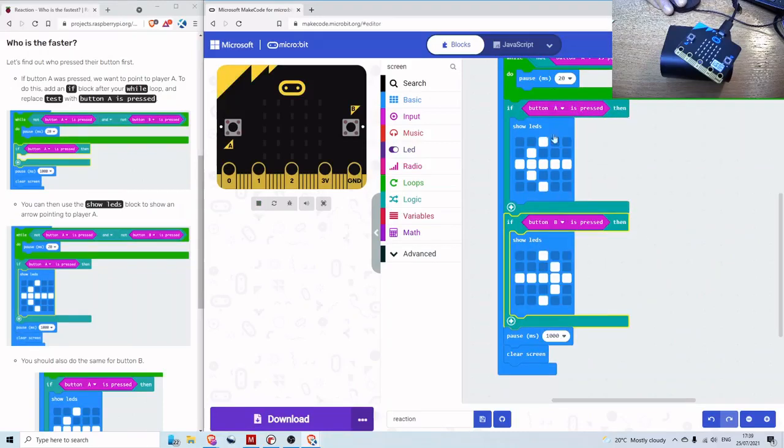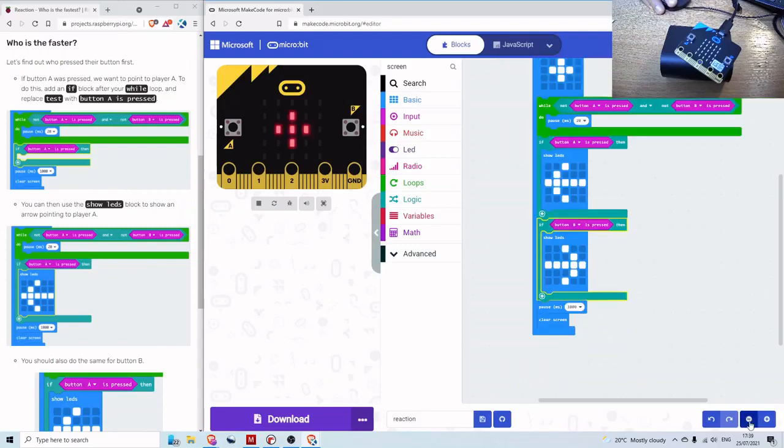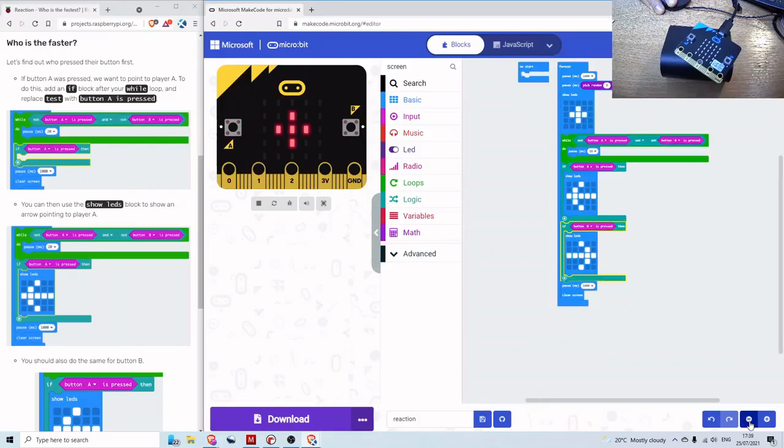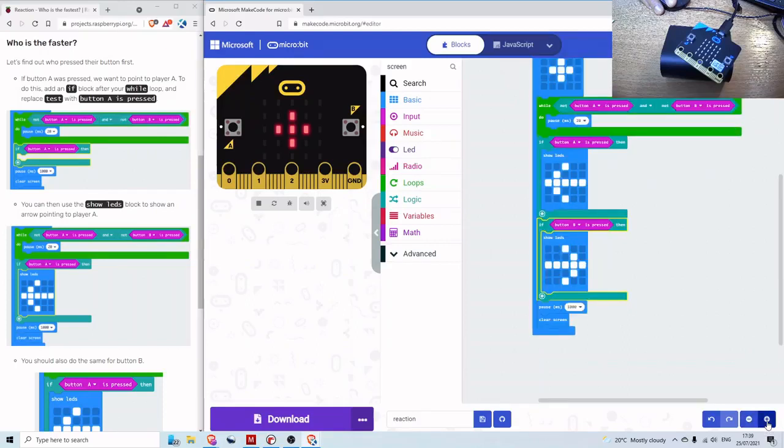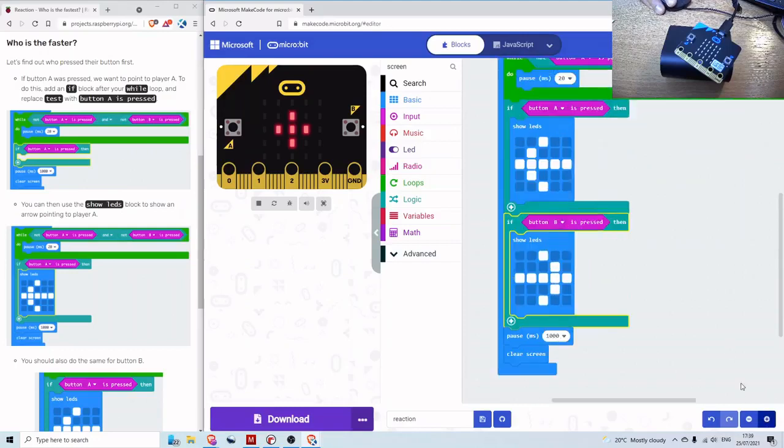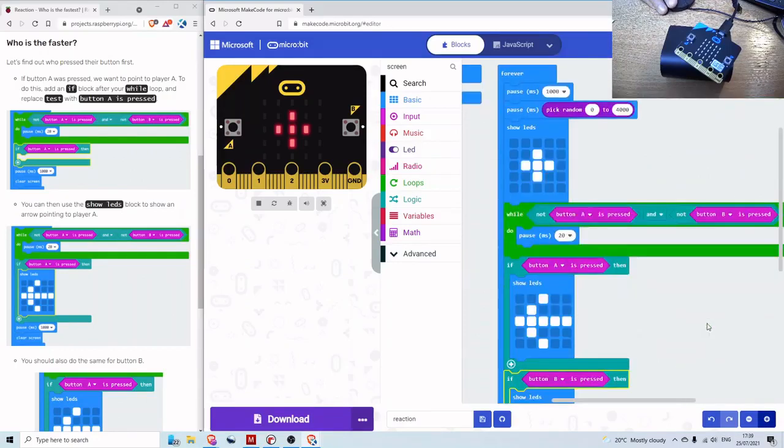If you find that your screen is getting a bit squashed for space, you can make things smaller and see more of your code, but it's making it harder to see with these buttons down here. So I'm just going to go back to where I was, and I can scroll up and down.